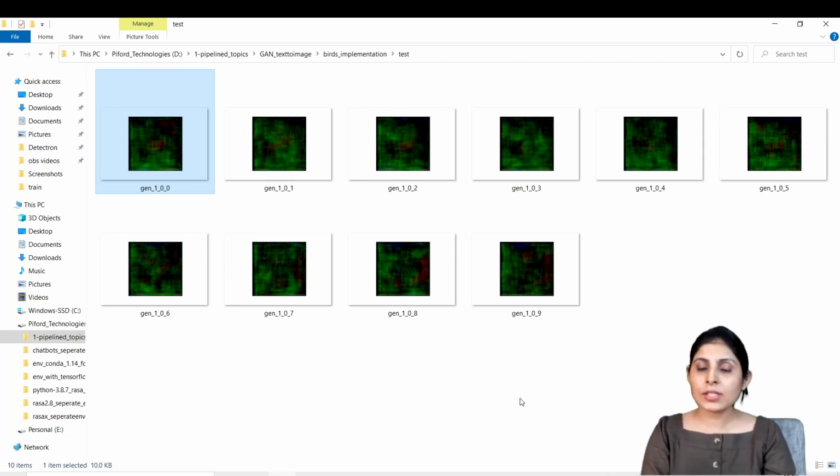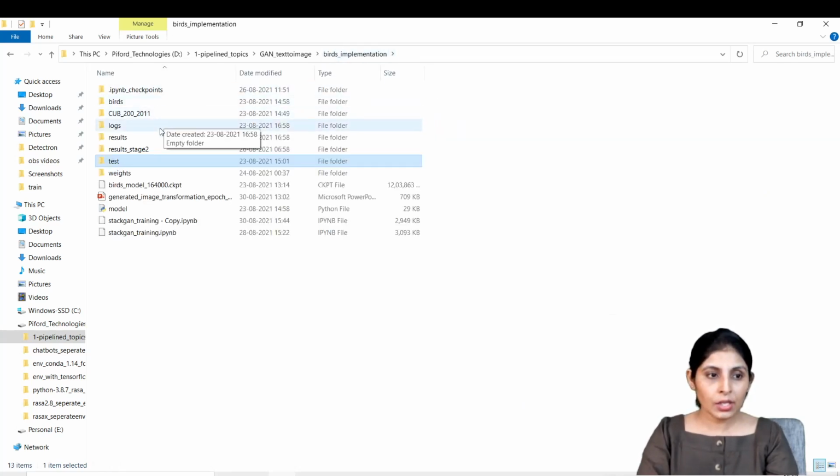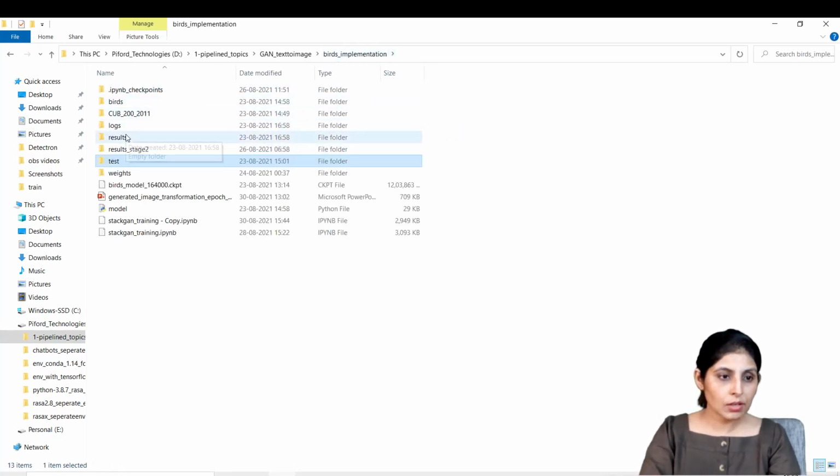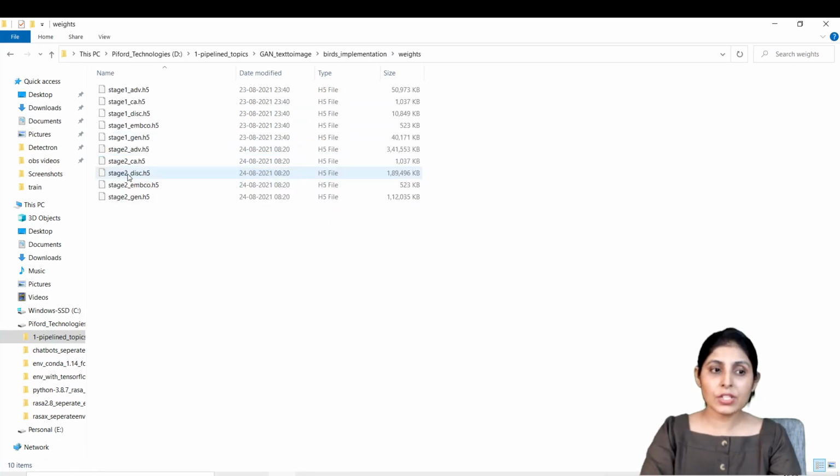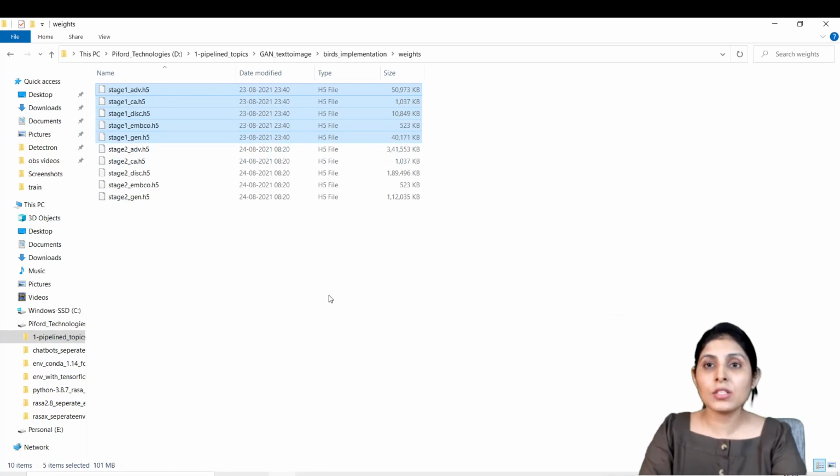Now let's see the weights, because when you train your algorithm, we have trained the stage 1 generator and discriminator, right? So we will get weights also. For that, open this weights folder. This weights folder we created in the beginning, and I told you that we will get the weights over here after training. So you can see stage 1 till here.